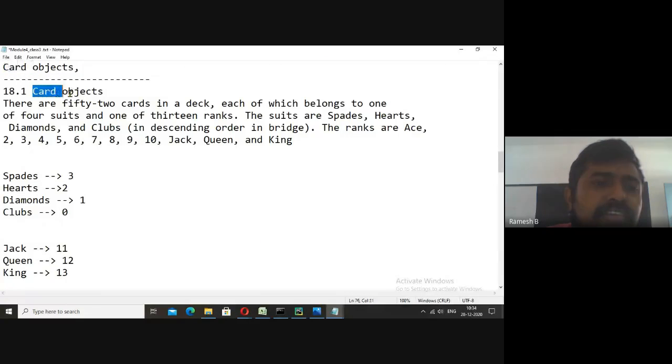Say we are creating a software project which deals with a card game. Here we need to create card objects. The game will have 52 cards, with four suits: spades, hearts, diamonds, and clubs. Then 13 ranks will be there, from ace to king.